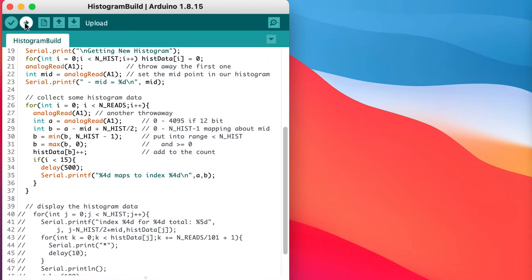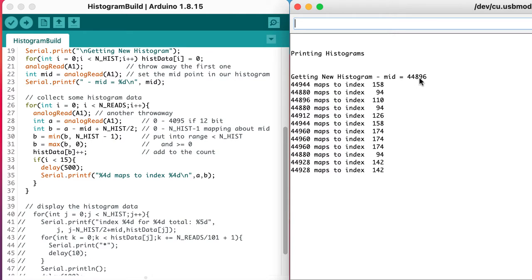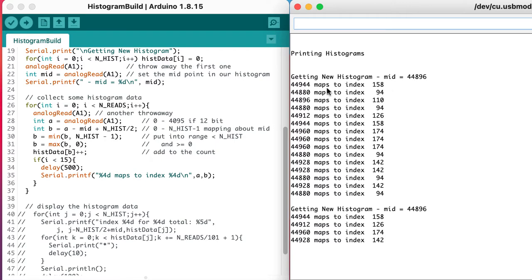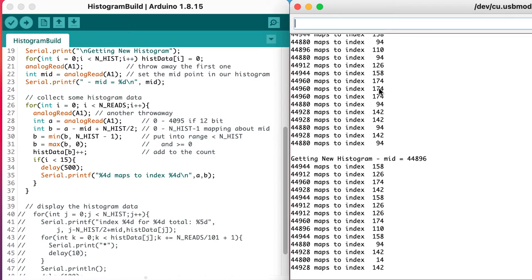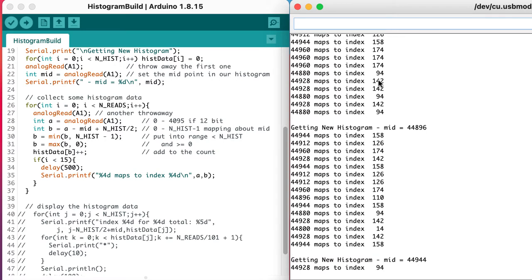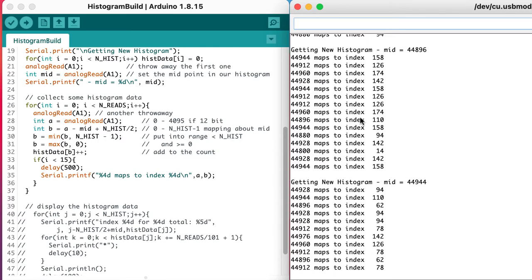So let's run this. It uploads, and I look at the serial monitor. It says it's going to print histograms. It's getting some new data, and it looks like I had about 44,000, almost 45,000. And it's mapping into values within my range of 0 to 220. And then it's doing another histogram and so on. It keeps on doing this over and over again.